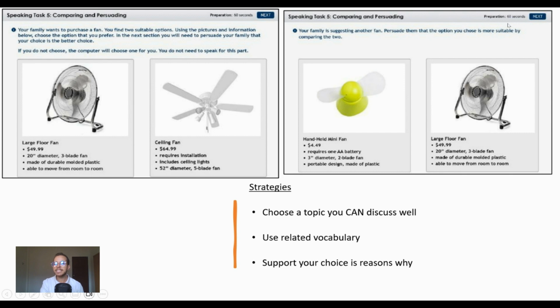Now, again, you have 60 seconds to prepare. So, we have the floor fan, but now we have another fan, and we have to persuade our family members that our option, the floor fan, is better. So we're looking at the price, and we're looking at the diameter, and so forth. So I'll give you my 30 seconds best interpretation of this speech.